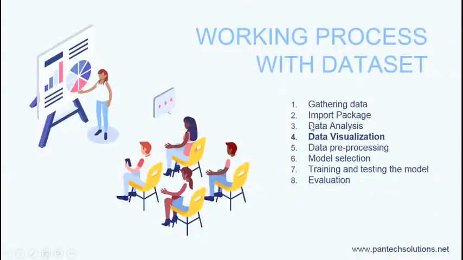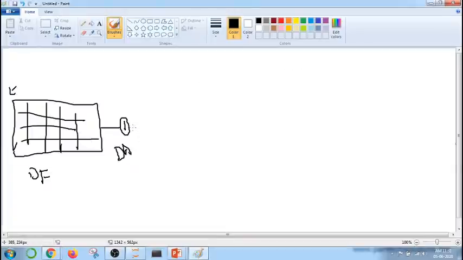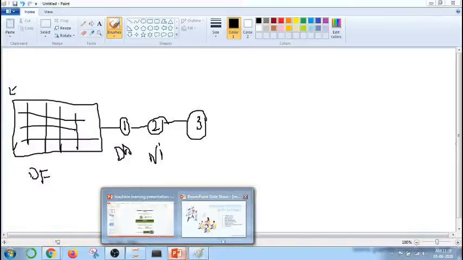After data analysis, we need to do some visualization. Using pandas, matplotlib and seaborn, I will do some data visualization. After doing some visualization, I will move on to the next step.